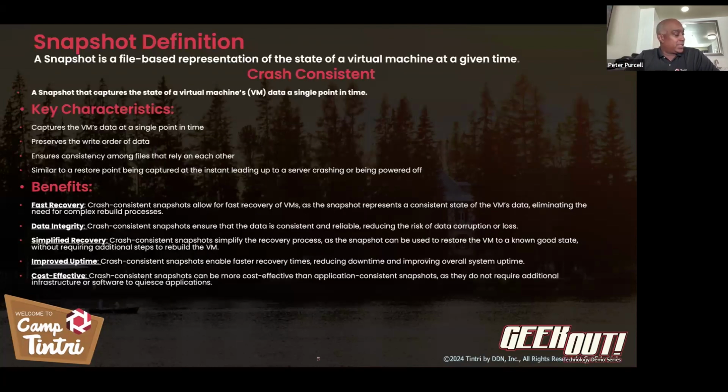Within VM store, we have different types of snapshots. There's crash consistent, and then I will go over the next one. Basically, it's a snapshot that captures the state of a virtual machine at that single point in time.